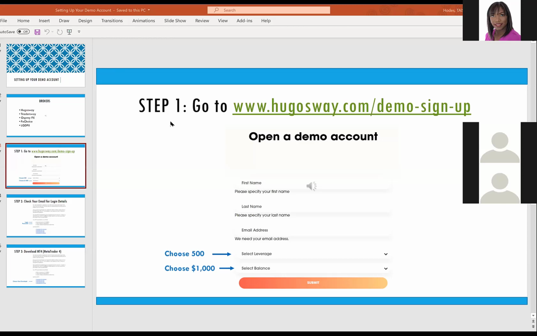This is why I like the broker route, because when you use the generic MT4 demo account, they start you out with $100,000, and your lot size is going to be big, and it's just not very realistic, but you can definitely use that to trade on. But this is the route that we're going to take to make it simple.